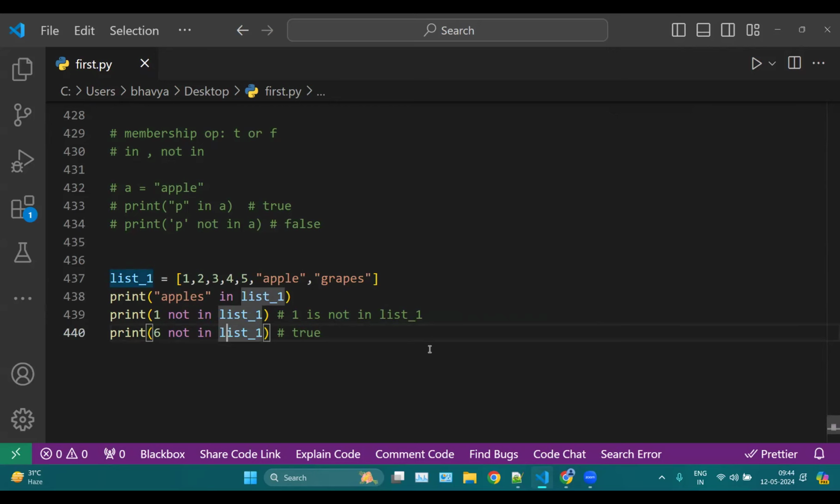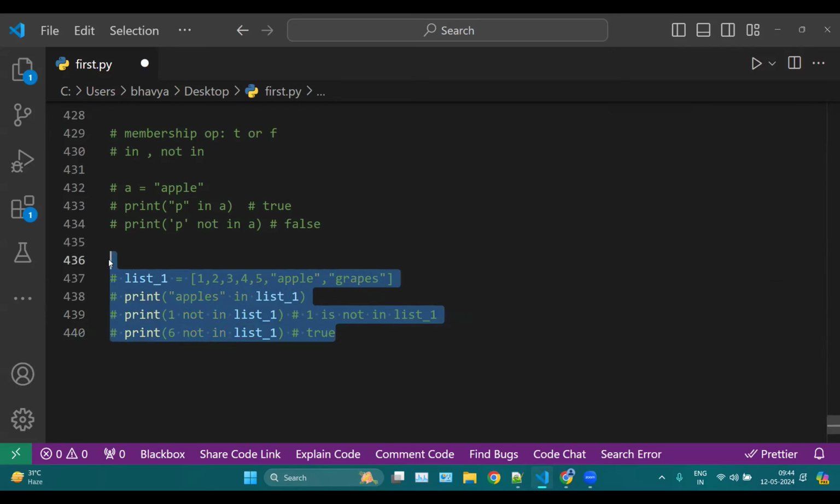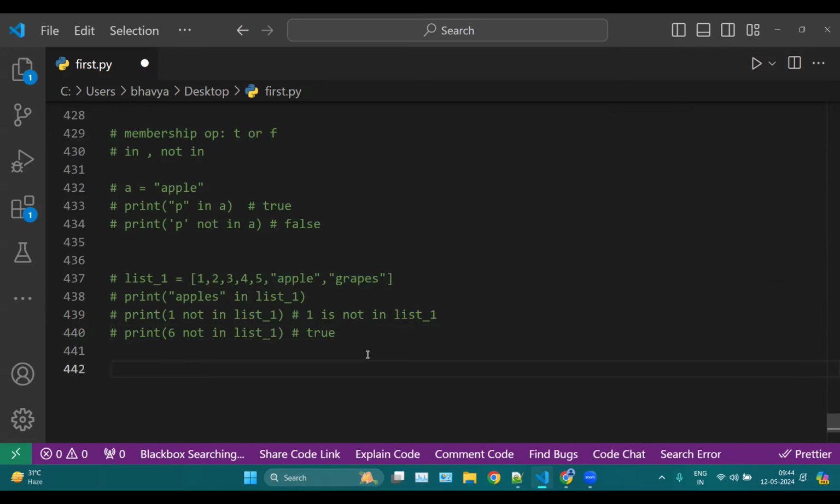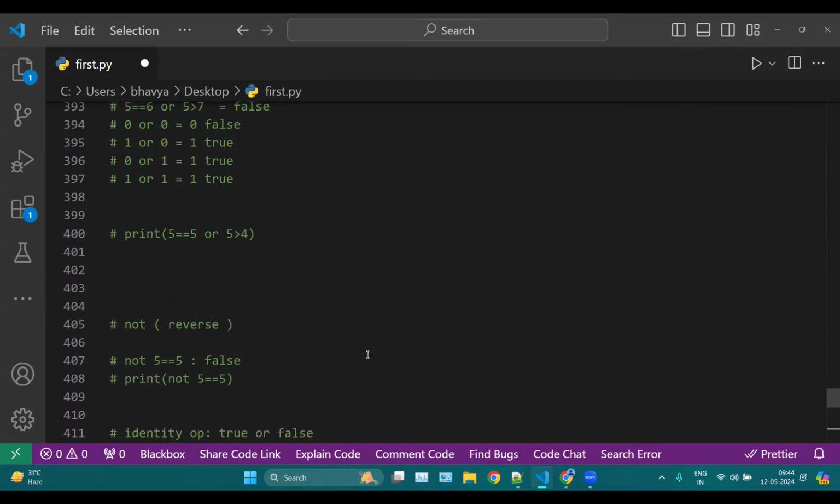Okay. Is it clear this much? Yes, clear, teacher. Okay. Then at last we can discuss the bitwise operators. I think we have not mentioned that.